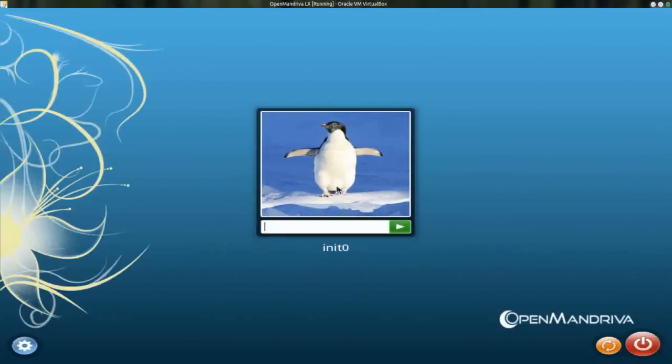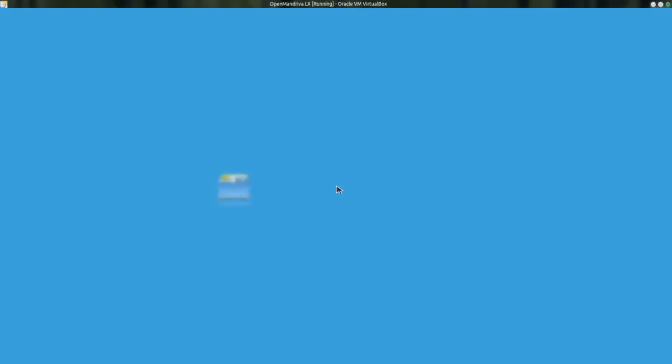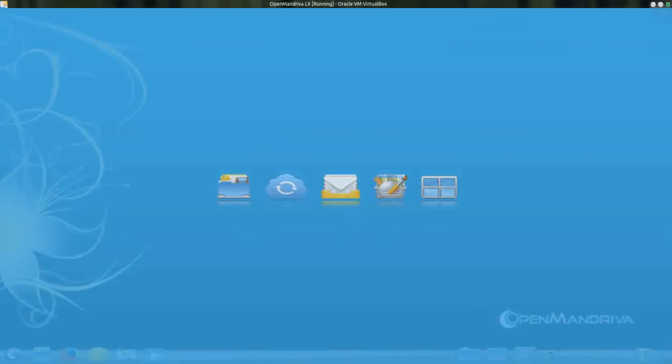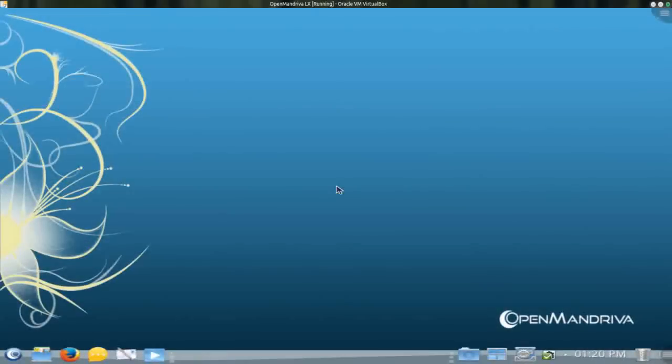Today we're going to look at openMandriva. openMandriva is a Linux desktop distribution that is based off of Rosa. In fact, if you're familiar with Rosa, or if you've seen my review on Rosa, all of this looks familiar because it's taken directly out of Rosa Linux.